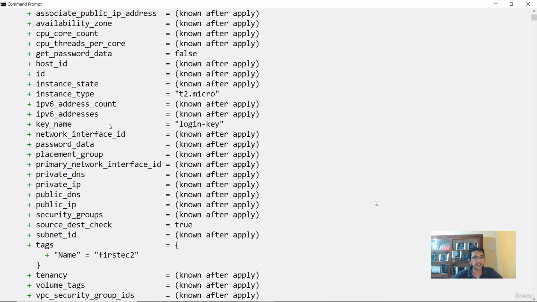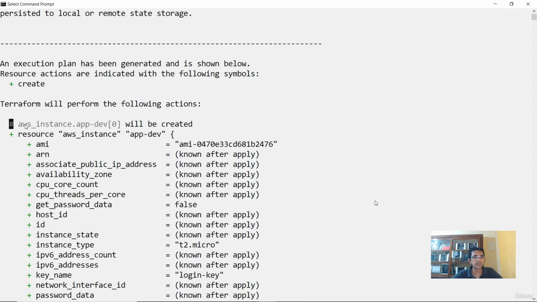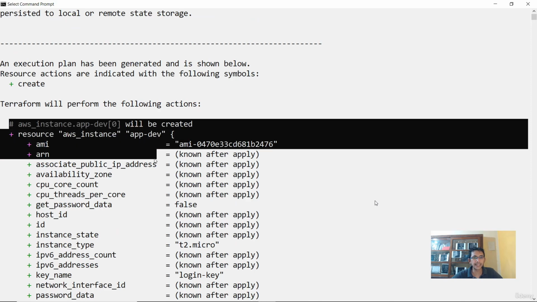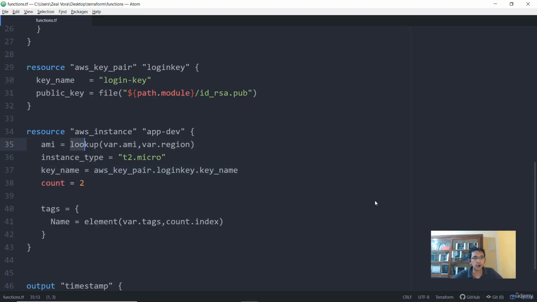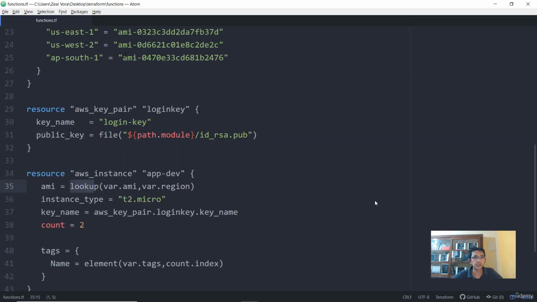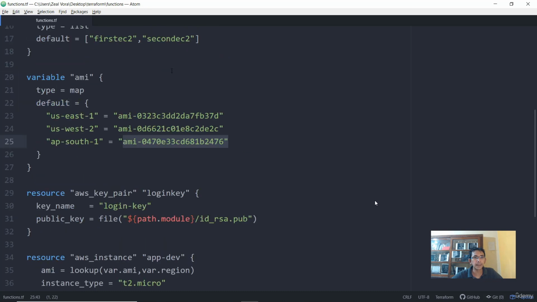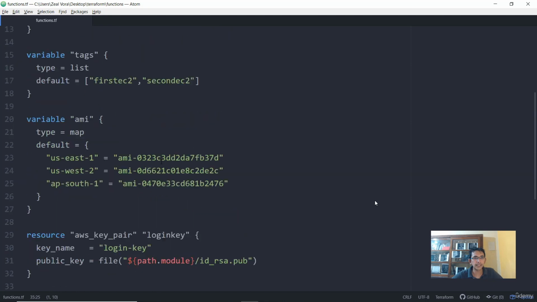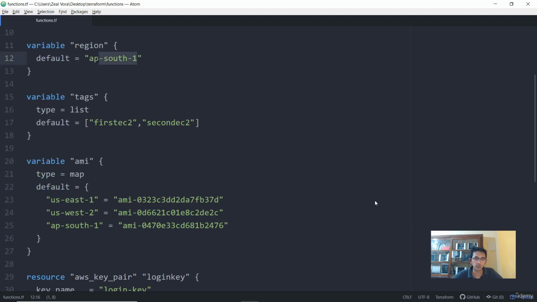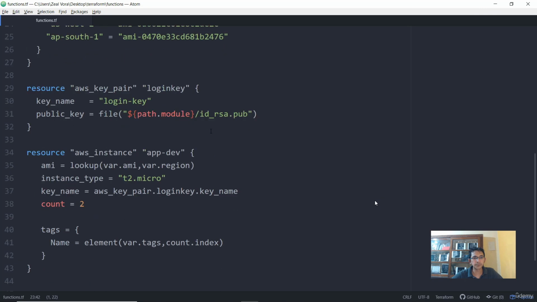So let's start from the top. So this is the first EC2 instance that is being created. As expected, you see the AMI, which is 476, which we got from the lookup table, is associated with the AP South 1, primarily because within the lookup we had specified the var.region which had the value of AP South 1. Now if you change the value of AP South 1 to US East 1, then this specific AMI would be returned. So that is the first part.